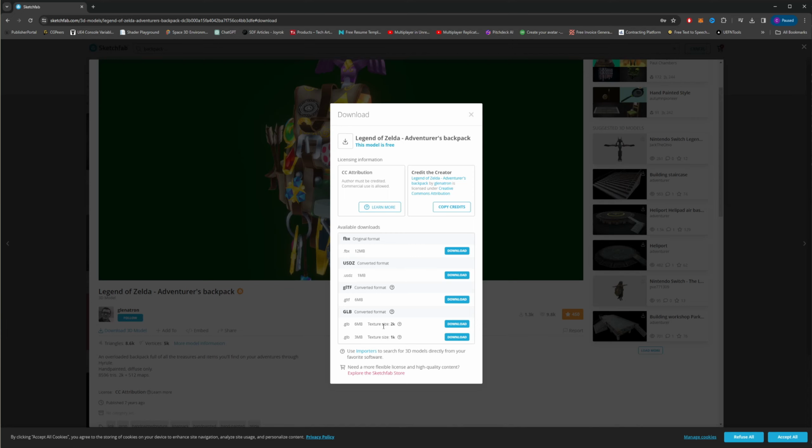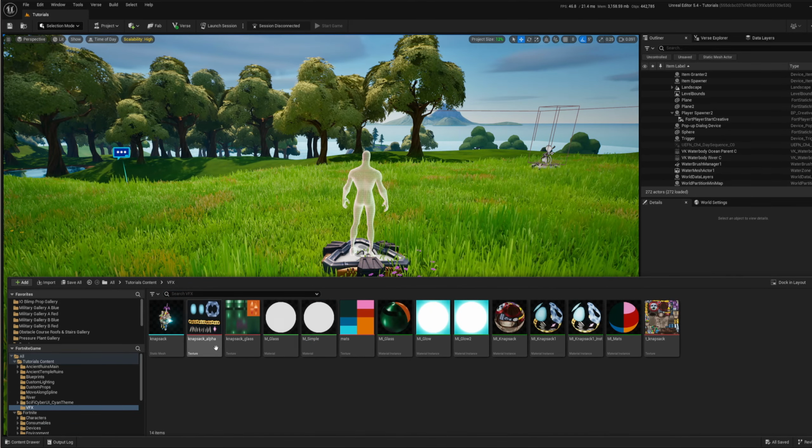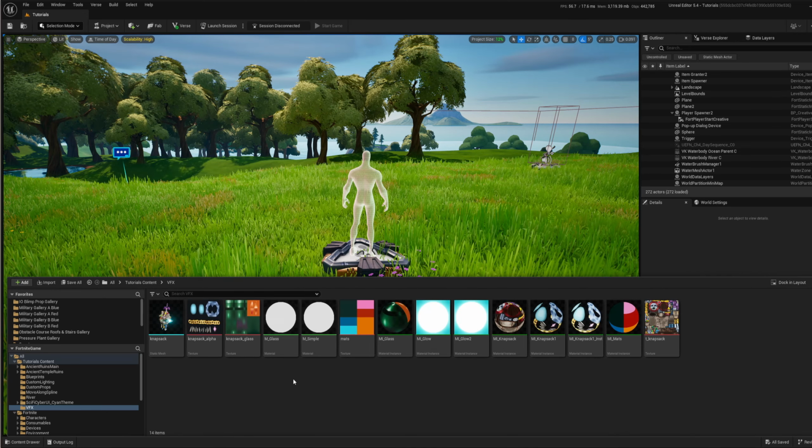Sometimes you may have some issues, like it creates material instances instead of materials, and we will need to do some changes in material, so that may not work for you. So if it won't work, then use FBX, right? So I downloaded it already and imported it. So I have my textures and static mesh, right?